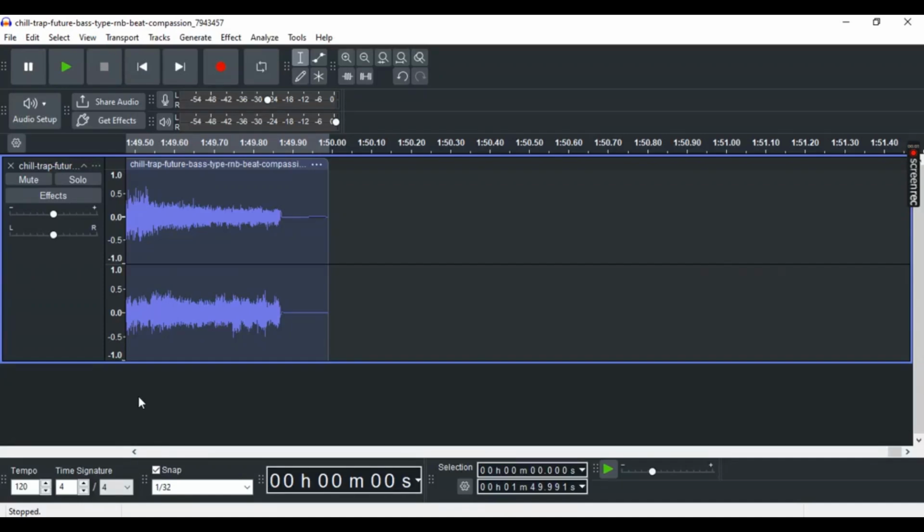Want to know how to disable snapping in Audacity? Well, no worries. In this video, I'm going to show you an easy step-by-step guide on how you can do it. It's super simple and under a minute, so let's get straight to it.